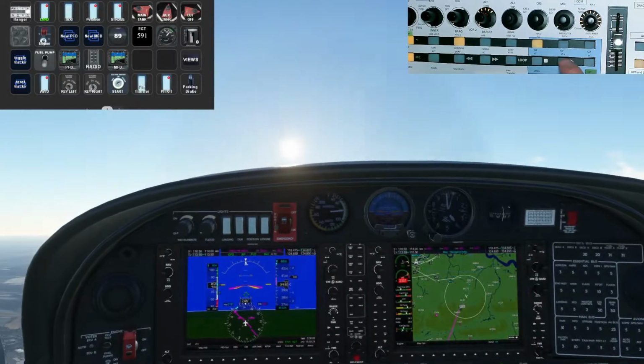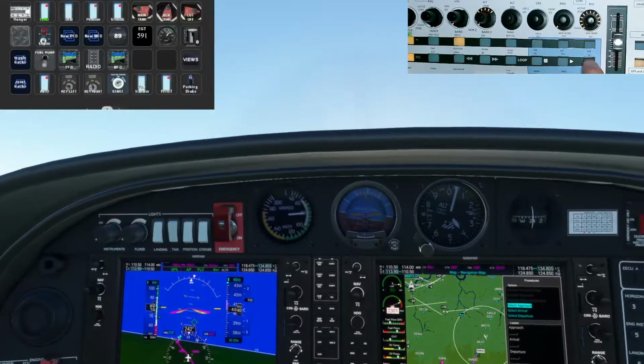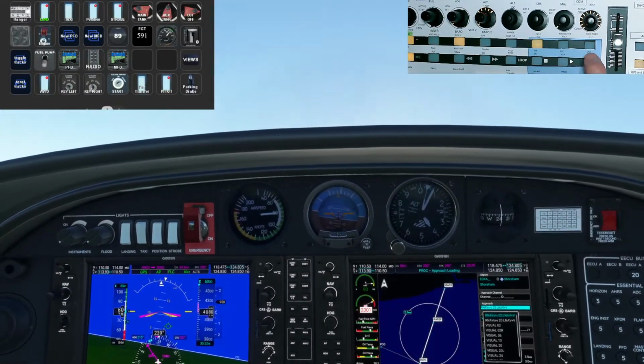Swiss 464, you are 5 miles northeast of London City. Contact City Tower on 129.455 when inbound on the approach.